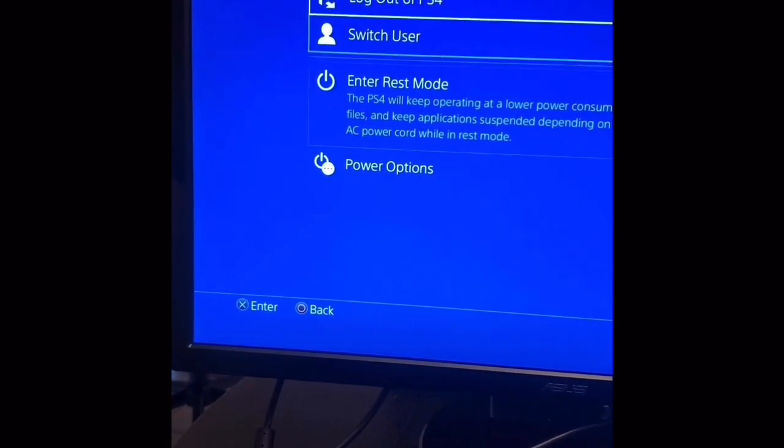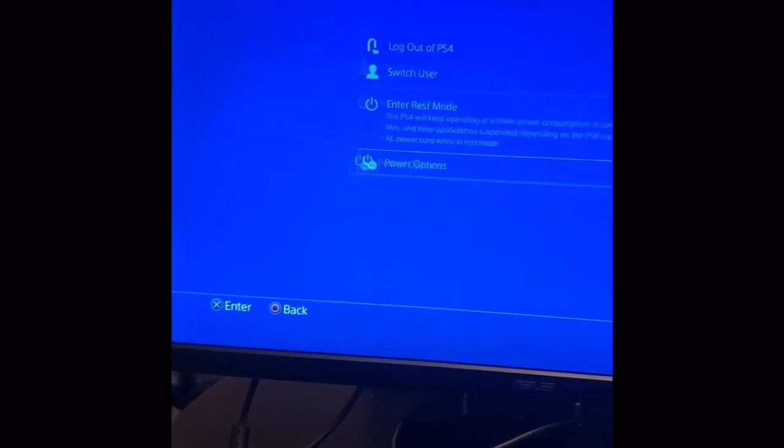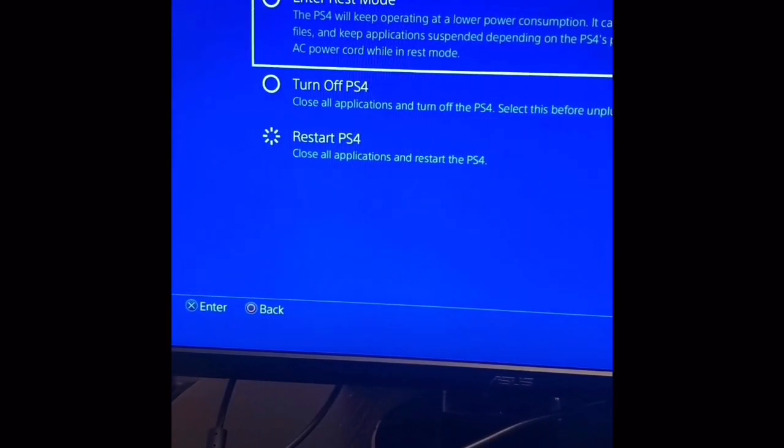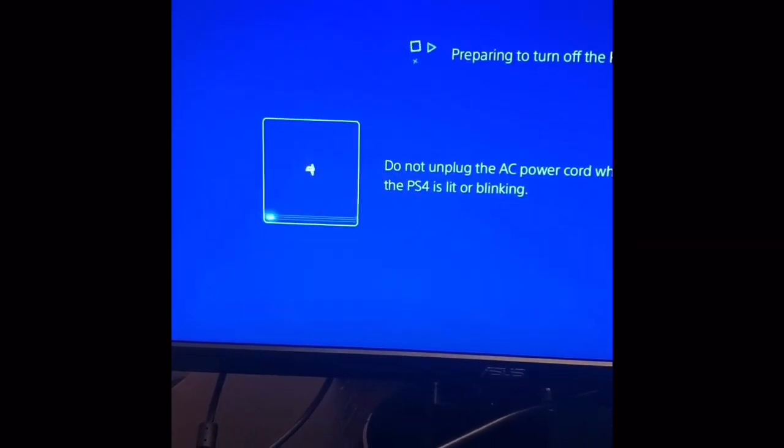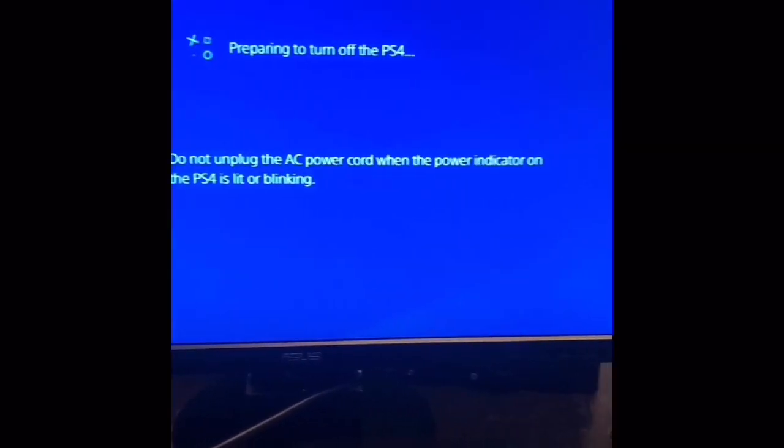Just FYI, the backup can take anywhere from 2 to 3 hours. I obviously cut it short just so you guys can get to the point. But once it's back up, just make sure you power it off, so we can move on to the next steps.